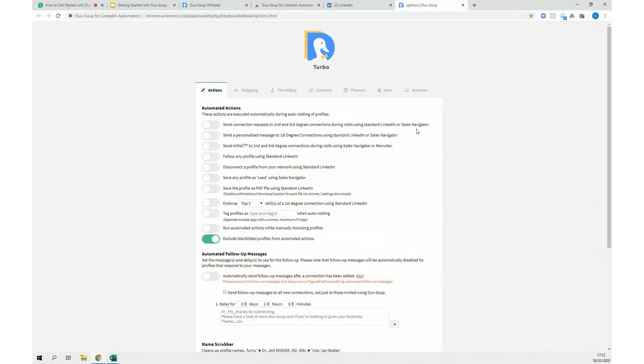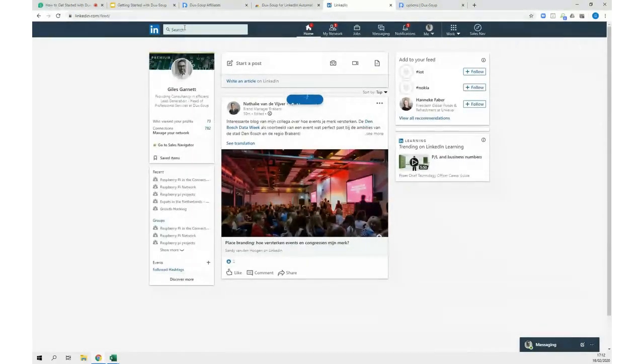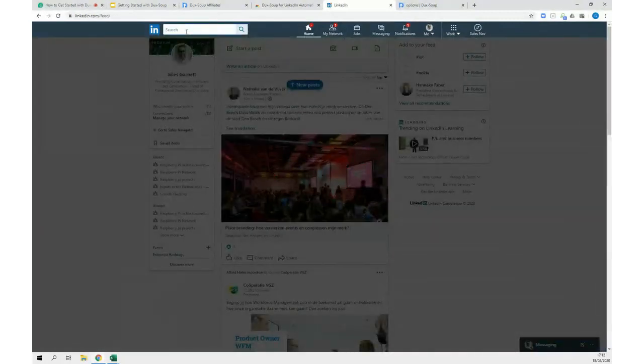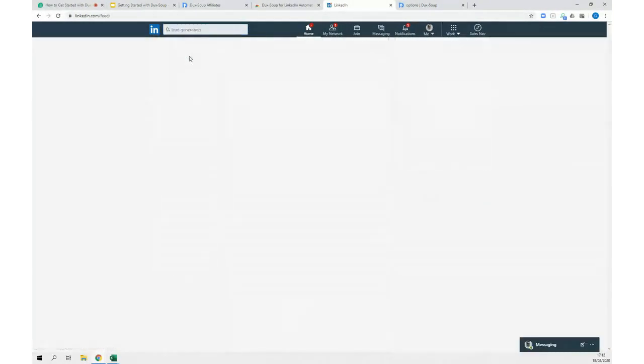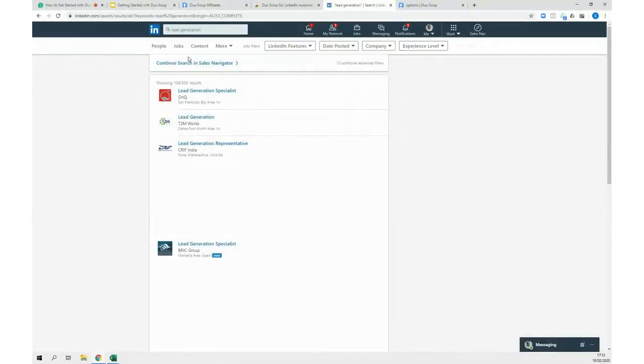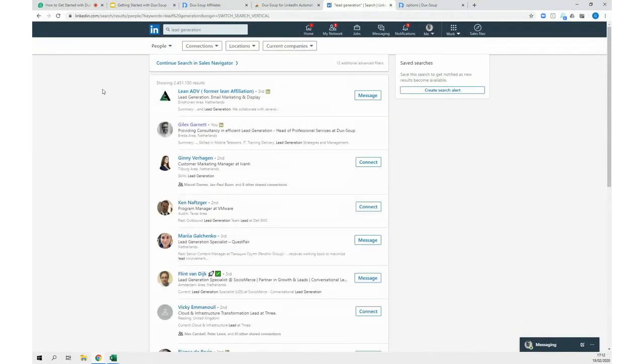So if we now carry out a search within LinkedIn, let's have a quick look here. If I work within standard LinkedIn and I just carry out a simple search for, let's look at lead generation. I just carry out a people search here for people working within lead generation. You can see here I come up with 2.4 million results, which of course is a completely unachievable number to be able to send connections to.